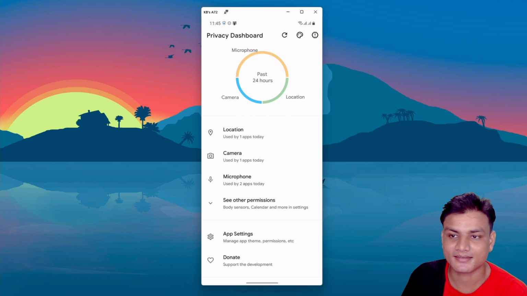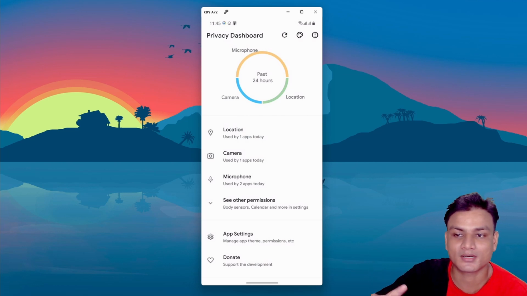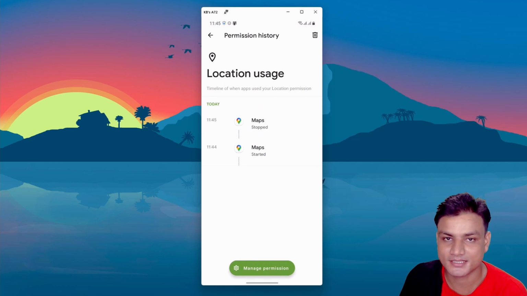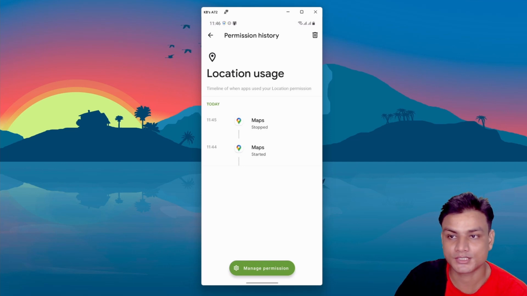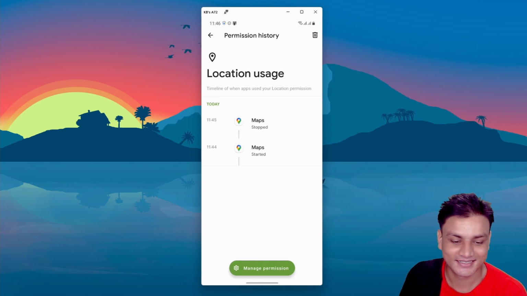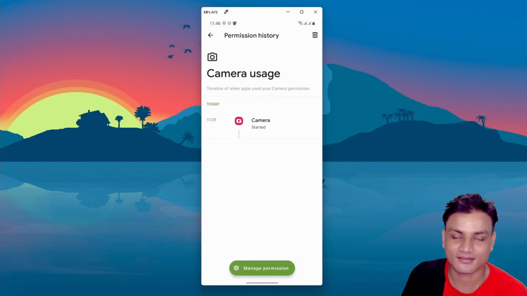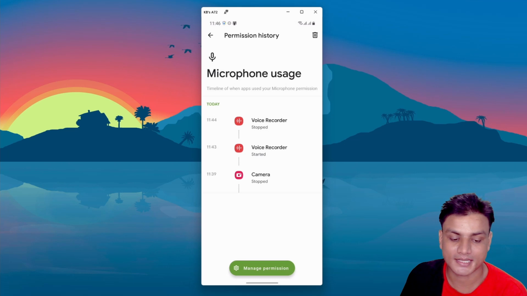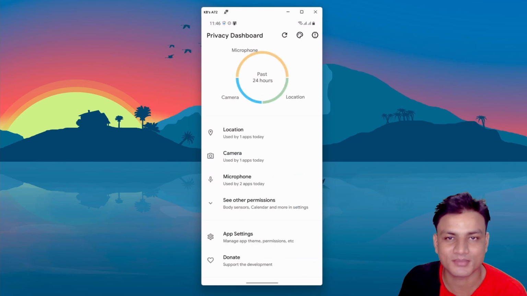So here we are, we got the ring finally. There is a ring for the past 24 hours, microphone, camera, and location, just like we see on the Android 12 privacy dashboard. You can see in location we have one app today, which was obviously the map application by Google. It's not suspicious, because I want Google Maps to use my location. Camera was used by the camera application, and microphone was used by the voice recorder and camera, obviously. These are applications that you use daily, and you know that you want them to use these permissions. It's good.